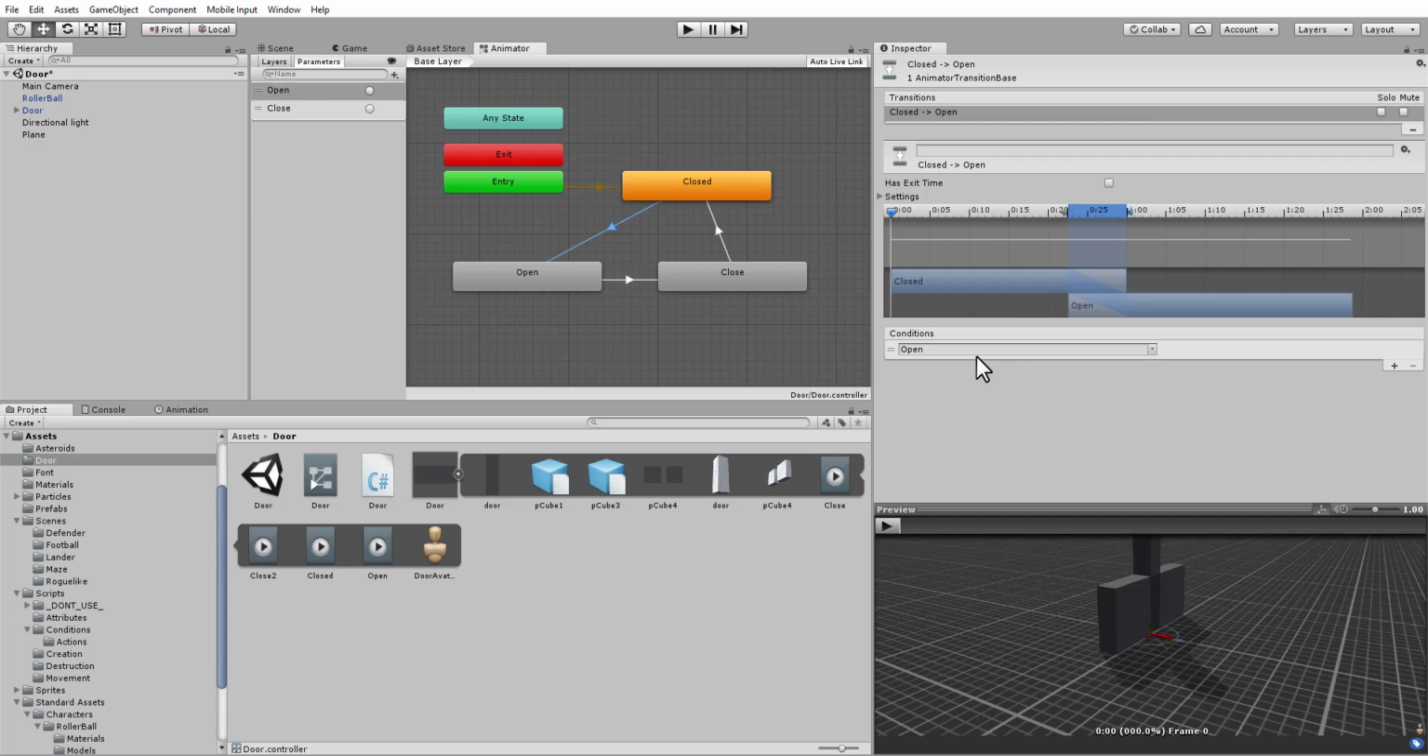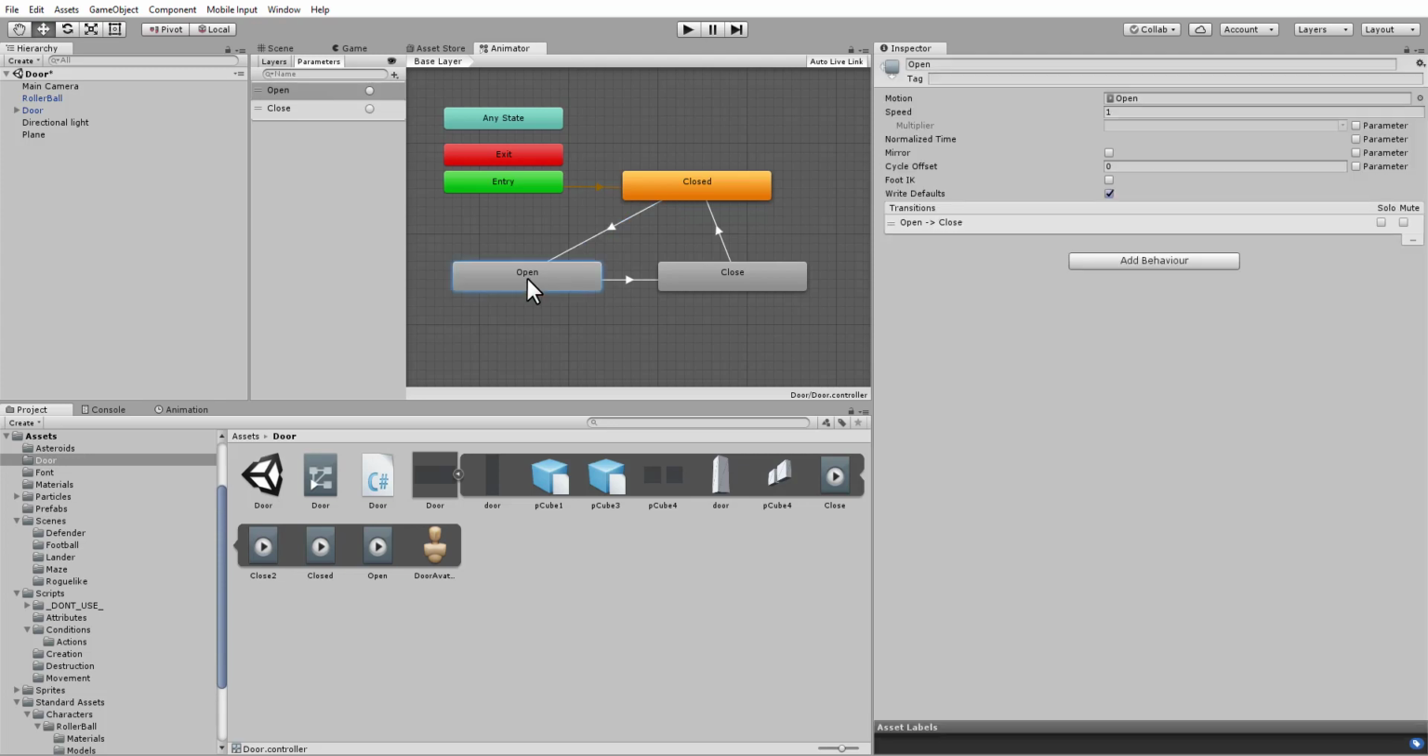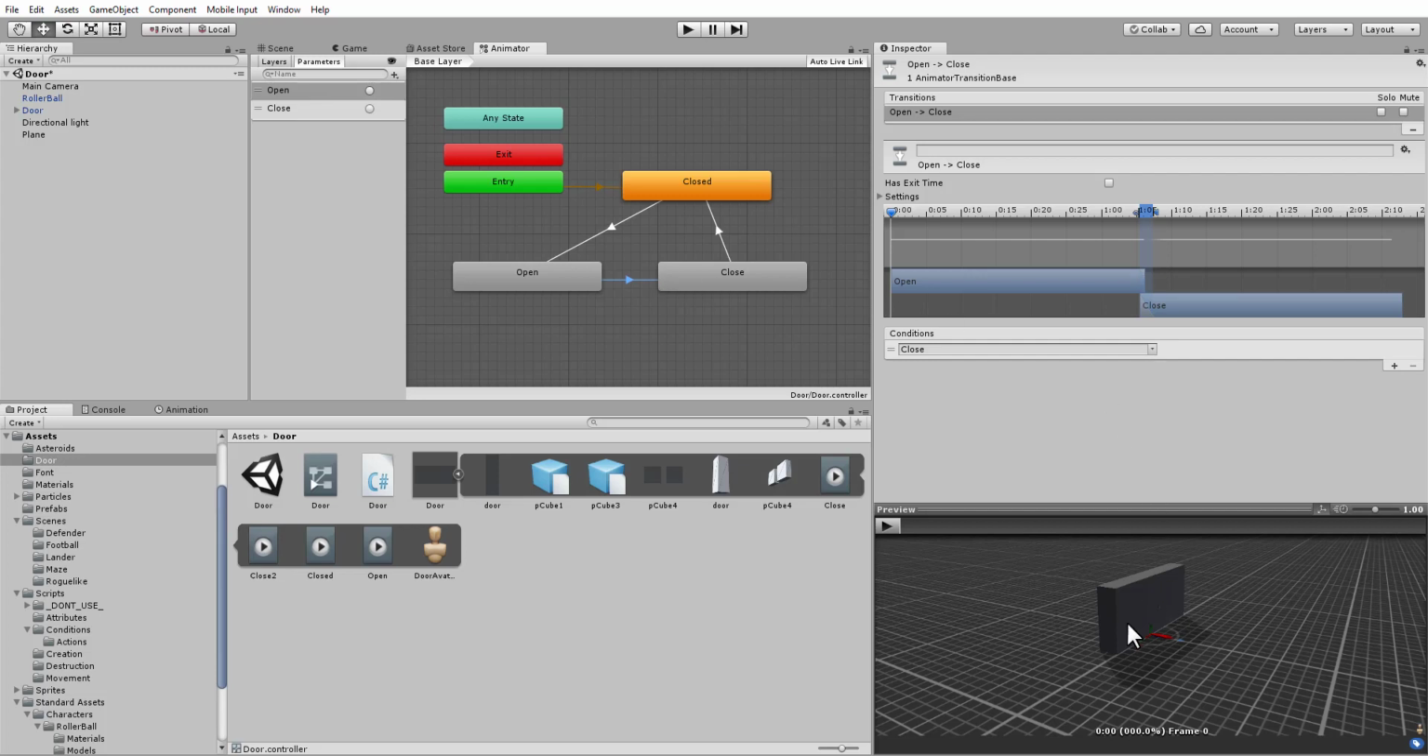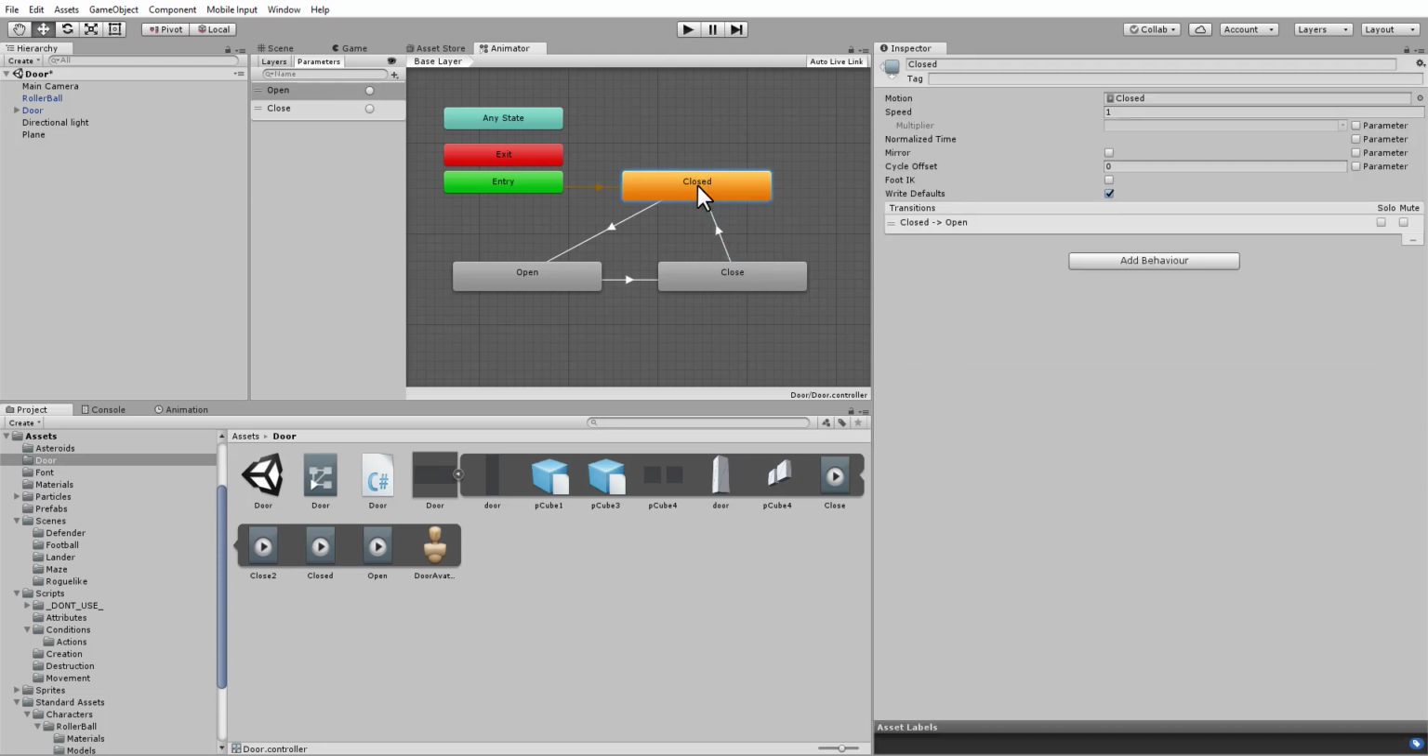It's like an if statement. Once the condition open is true, it will then transition and play the open animation. The way the open animation is set up is that it will not transition right now to the closed state until the close condition is true. And then close actually doesn't have a condition. Once it finishes the close animation, it just has an exit time enabled, so that it transitions after that amount of time back into the closed state.